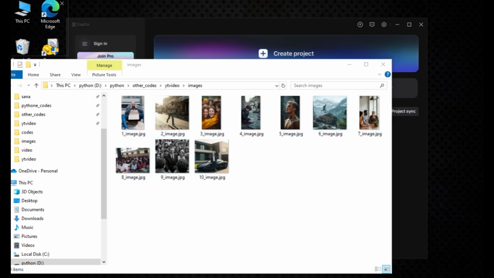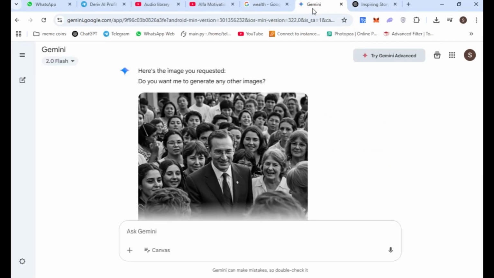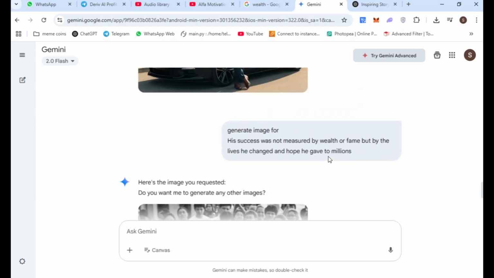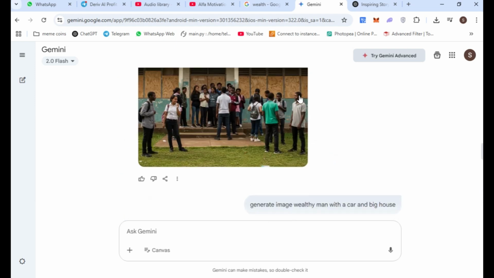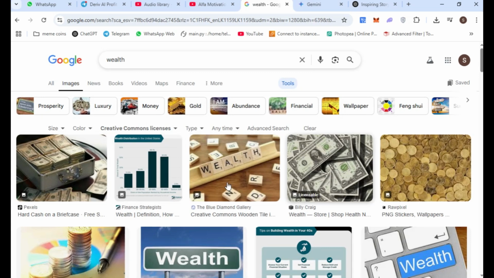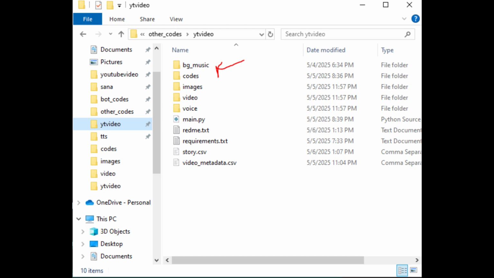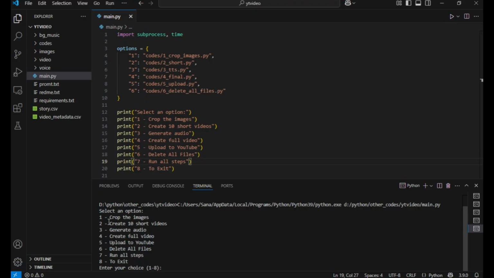For this, I use Google Search and Gemini AI. Gemini will create the images so fast. For this, you have to save the file names as number 1 to 10, then underscore image.jpg. In the bg_music folder, download some royalty-free music. I download from YouTube Audio Library. Now everything has been completed manually.